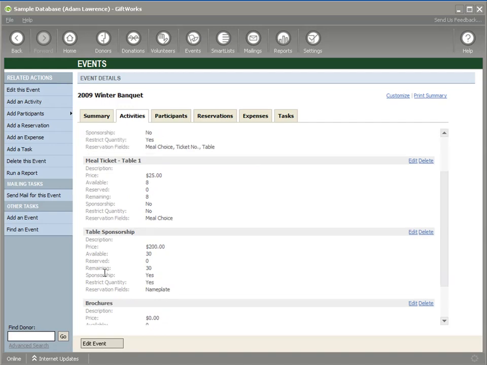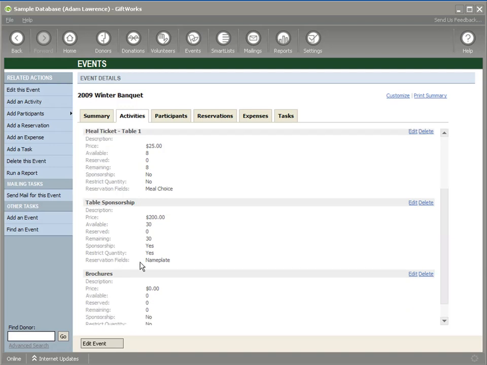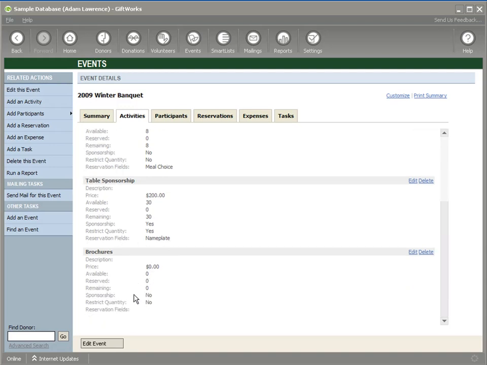We set up a table sponsorship. This is where somebody can sponsor a table to help offset the cost, defray the cost of the event. And there's 30 of those available since there's 30 tables. And we also set up an activity where there's no cost to it. There's no limit to how many order.